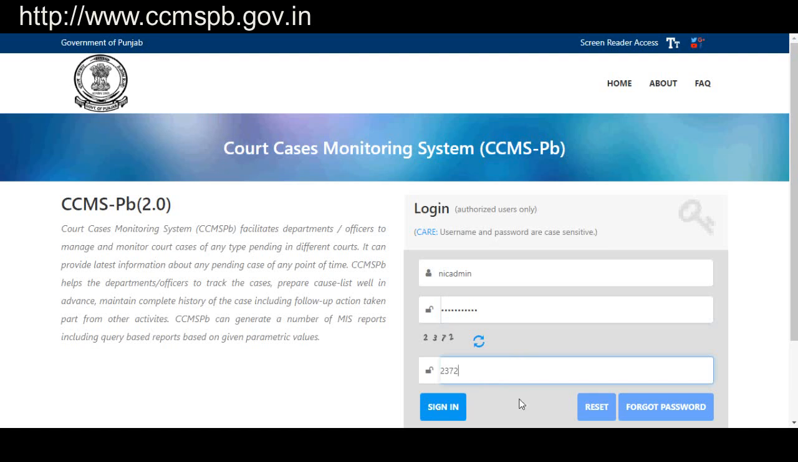In case you forgot your password, you can go to forgot password button and can reset your password. Also, in case you face any login issues, please clear browser cache and history before logging.